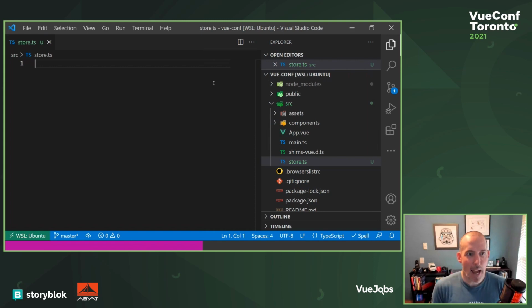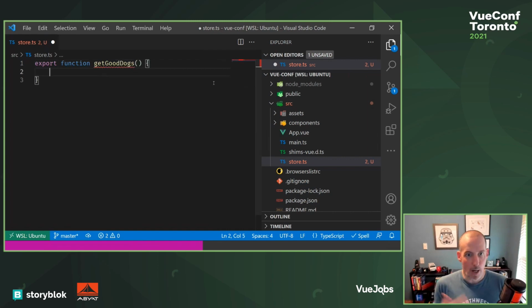And I'm going to create a function here. Let's say export function getGoodDogs. And as we all know, they're all good dogs.